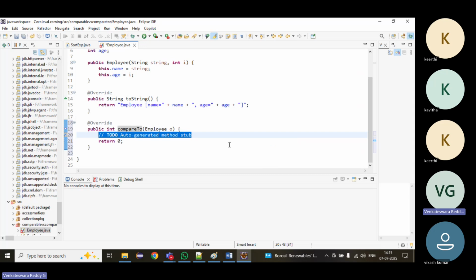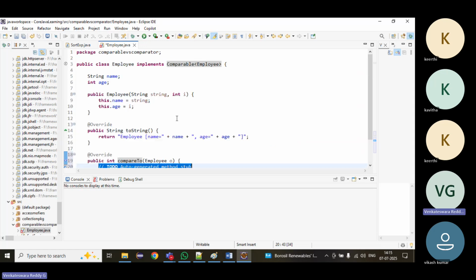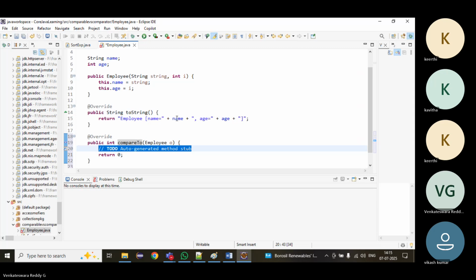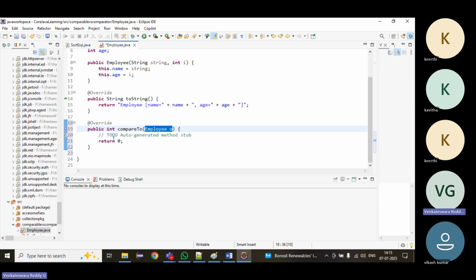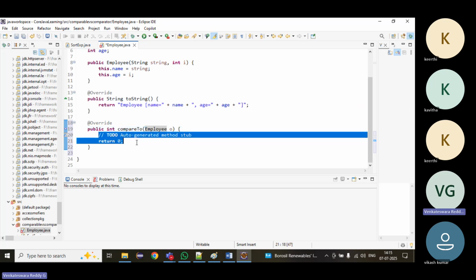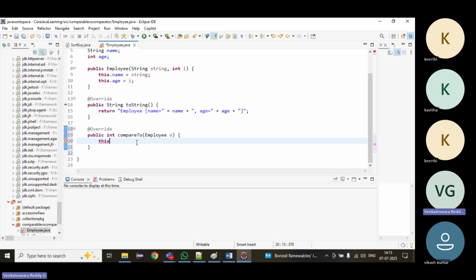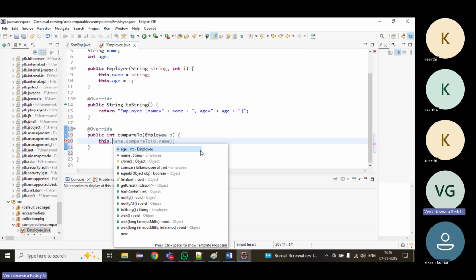Now we have to compare. Suppose I want to compare based on either name or age; we will go with the age. Then what we have to do here? One employee object we will pass. If we want to sort, we require two objects. One is this, the current object, and the other is whatever we are sending.